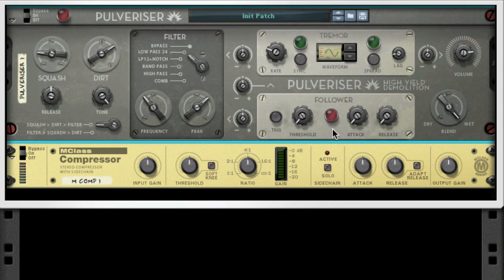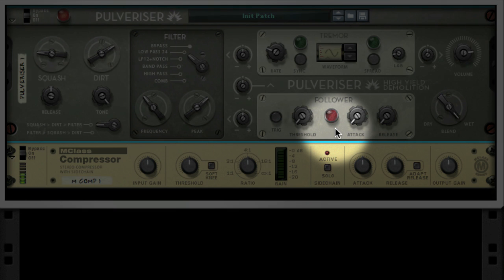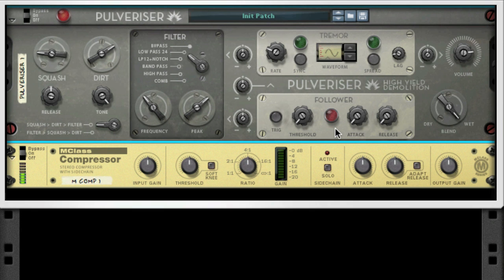You can also see the red light here on the envelope follower reacting to my bass groove. So the envelope follower is basically creating a signal from my audio that you can use to control other parameters. Before I route it to the filter though, I want to raise the attack and release a little bit.